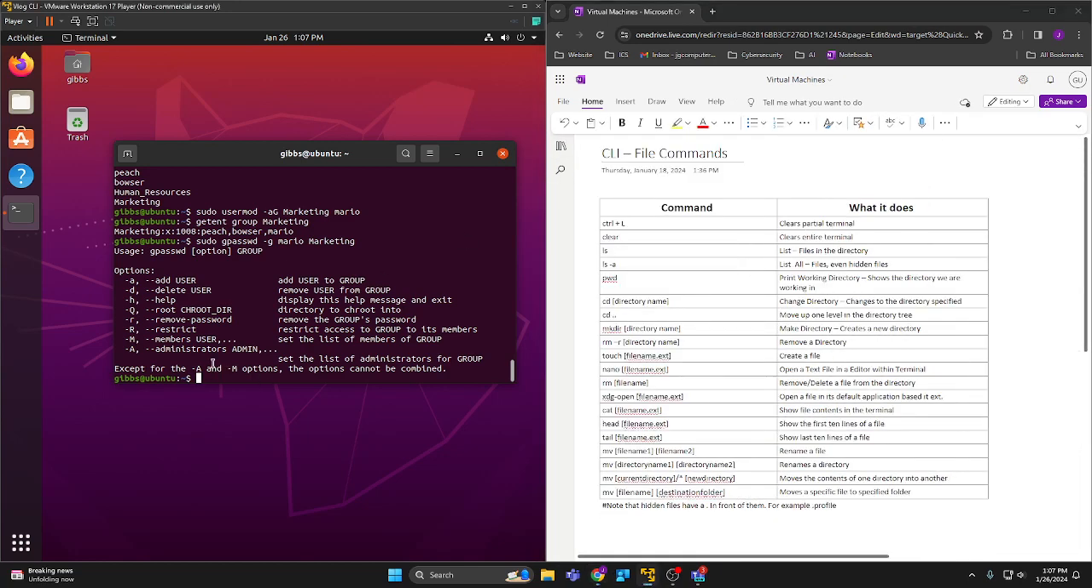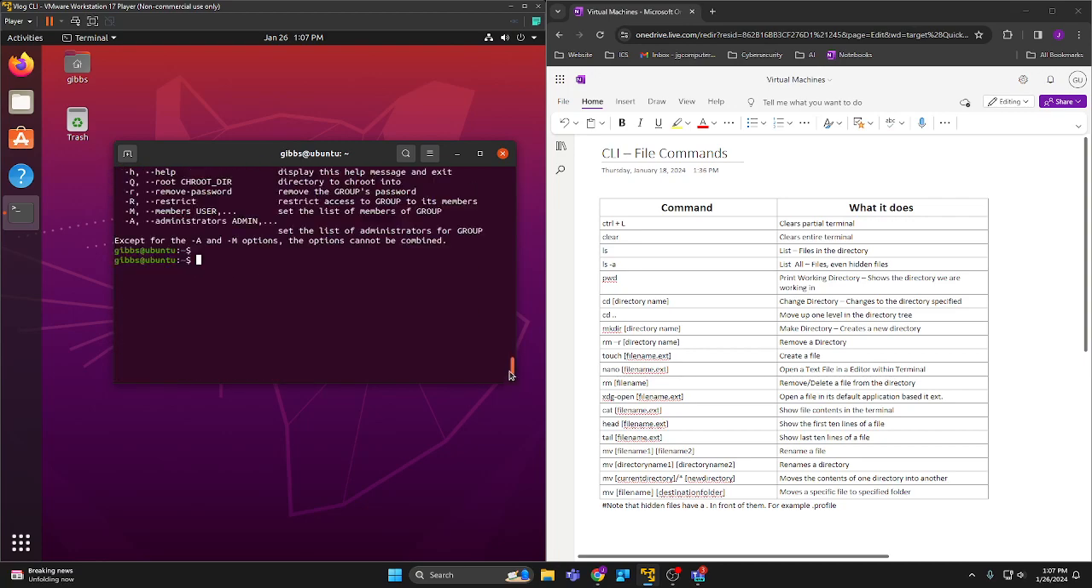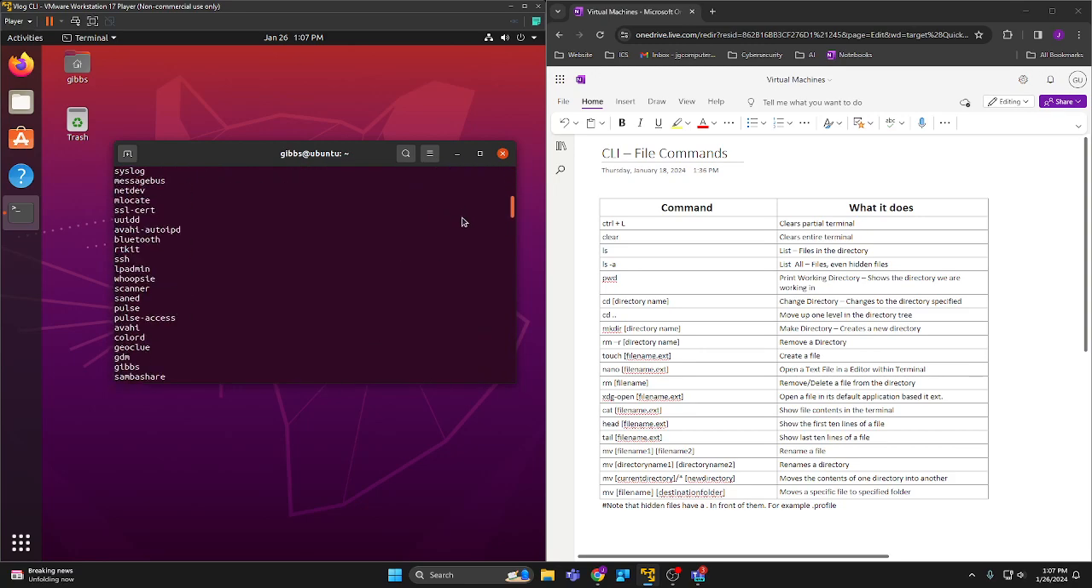So I'm gonna do a nice Control L here to clear my screen. Clear. Now, if we do clear, it clears the entire terminal. Now, what do I mean by that? I mean that we have this little scroll thing here. We could see my entire history here of what I've been talking about.